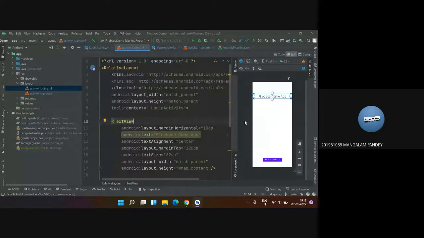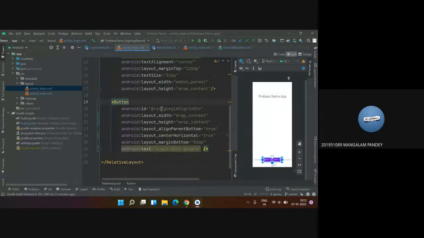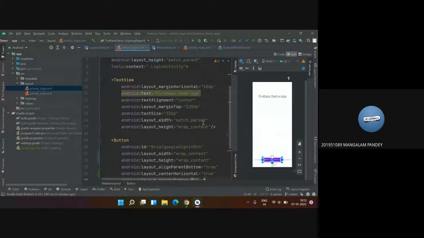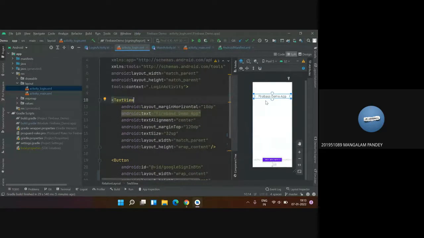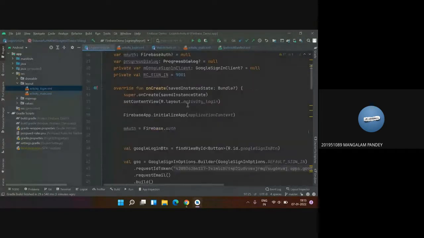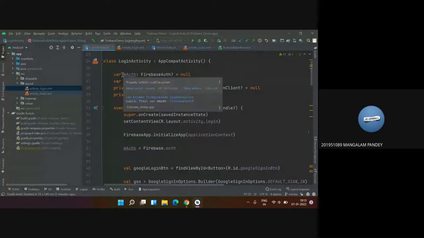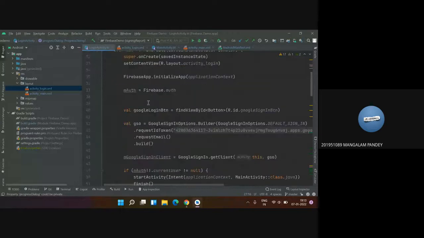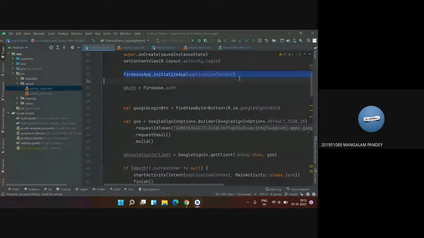This is a simple UI with one button, on which when we click, the Google login happens. And here is the text view showing Firebase demo app. Now we will create a Google Firebase auth variable and a progress dialog. We have to initialize the Firebase app before we use any Firebase features. We write FirebaseApp.initializeApp and pass the application context in the argument.